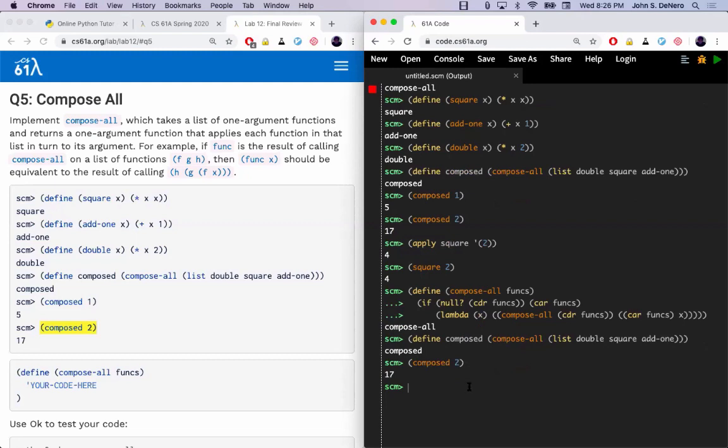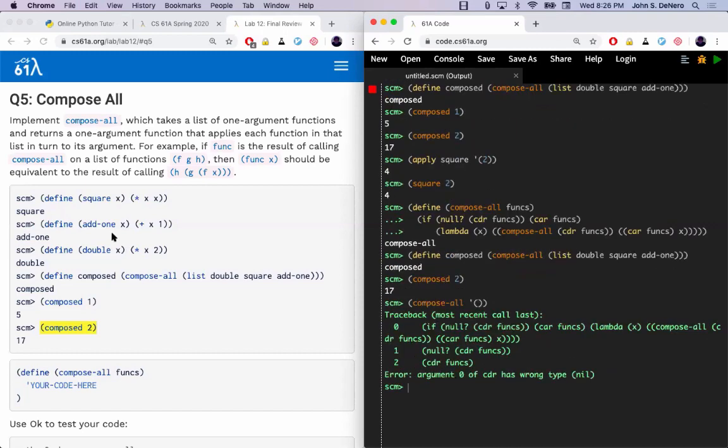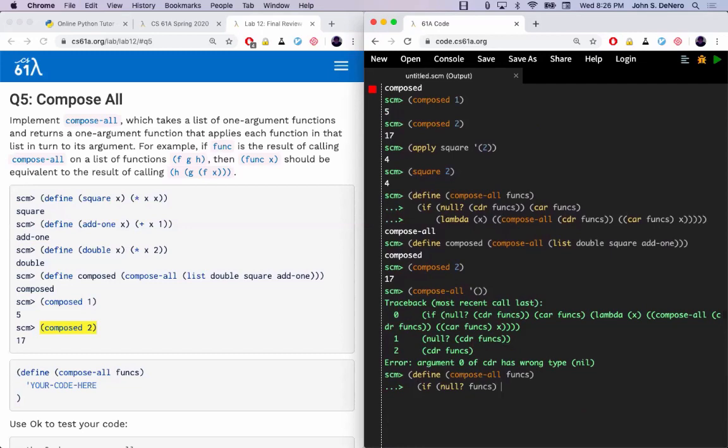Now, obviously, this wouldn't work if you called compose-all on an empty list, but it would certainly work for this example here. Yeah, that's fine. But, you know, if you wanted to write it like this, that would be okay too.